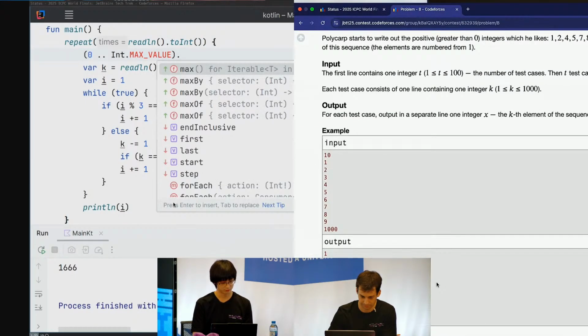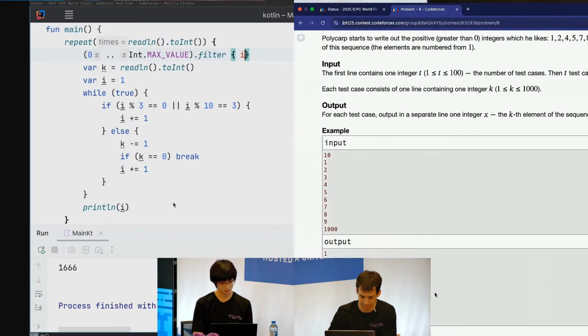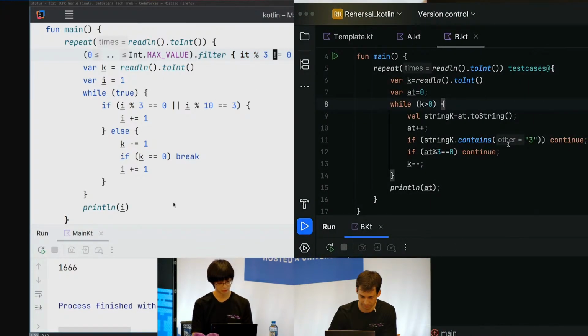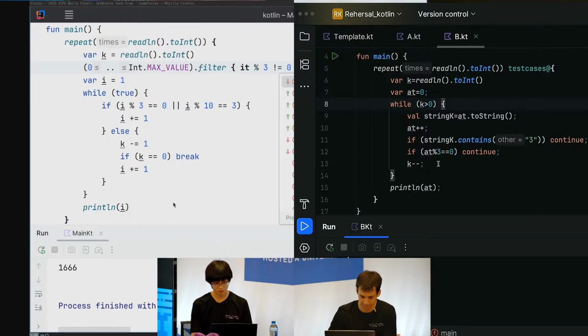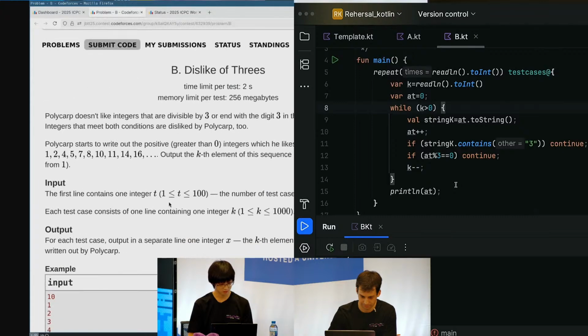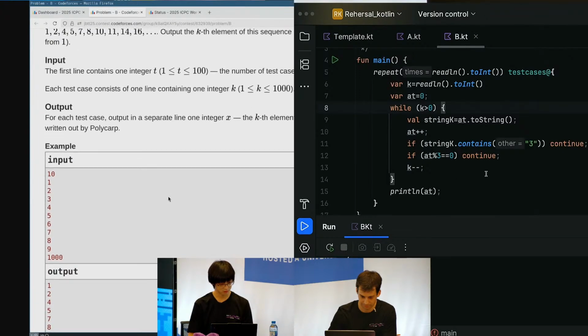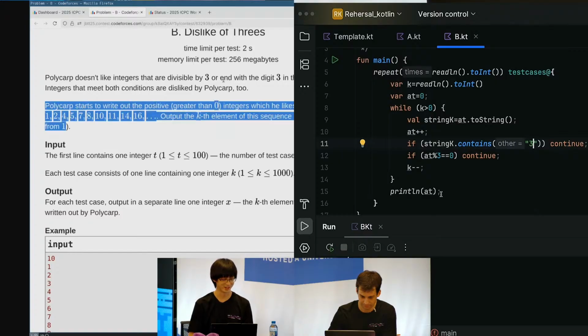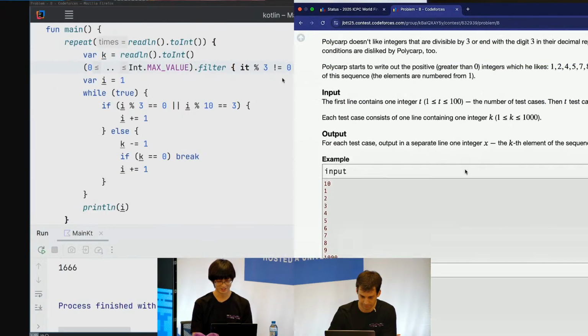Okay, dot filter. Int mod 3 equals 0. And int mod 10 equals 3. Take. What is it? It's take k. Last. What is this? It's the what? The last digit? End with the digit 3. Oh, is it? Yeah.